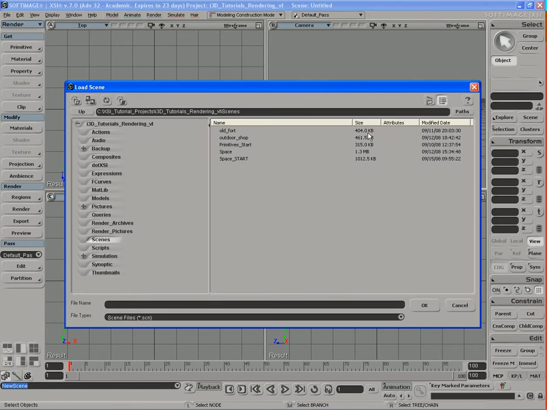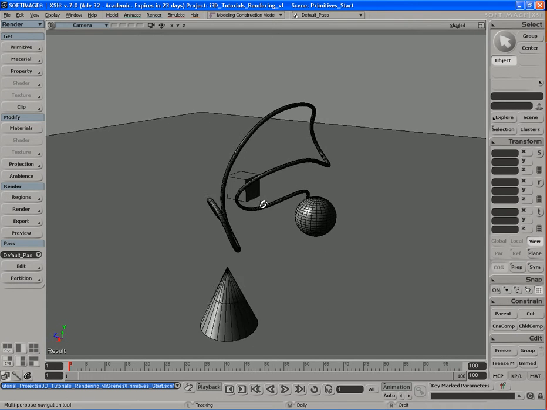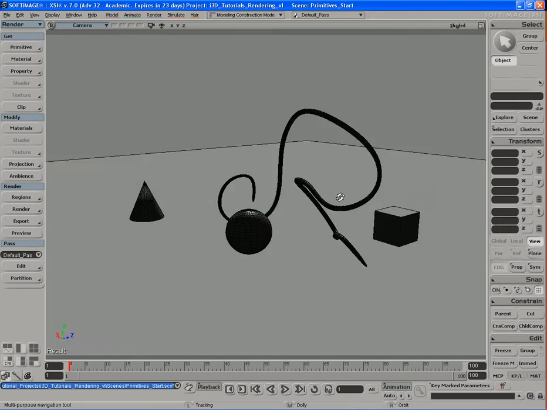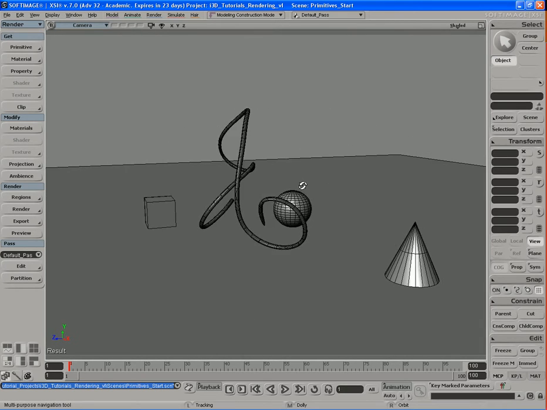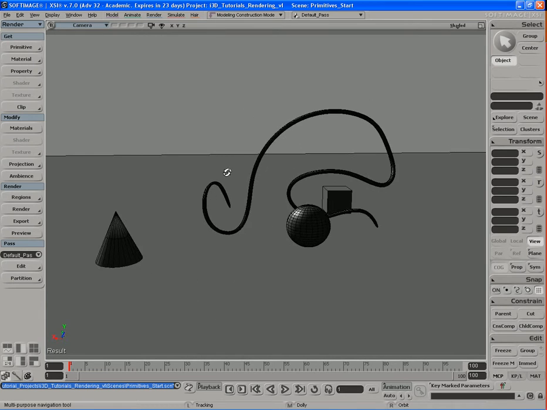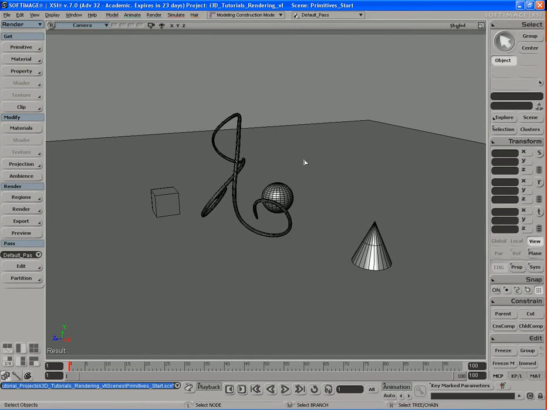So let's open up our first example scene, use Control-O for that. And we'll go ahead and open up the scene called primitives_start. So let's open up that scene. It's a very simple primitive scene as the name suggests. Don't worry, we won't be seeing any more of these primitive simple scenes like this. I'm just using this to show some quick examples here of how to preview render with Mental Ray.